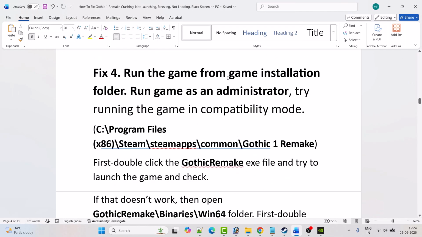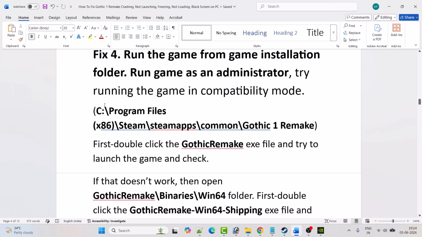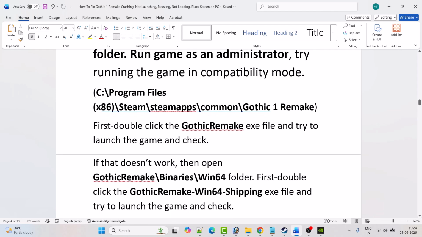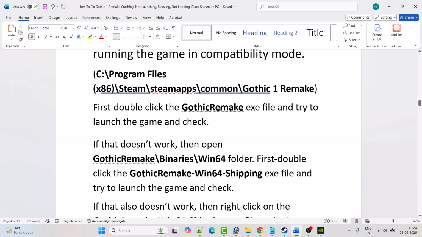Fix 4, run the game from the game installation folder. Run the game as an administrator or try running the game in compatibility mode. So open the game installation folder. Open the C drive, Program Files x86, Steam, steamapps, common. Open the Gothic 1 Remake game folder. Now first double click the Gothic Remake exe file and then try to launch the game and check.